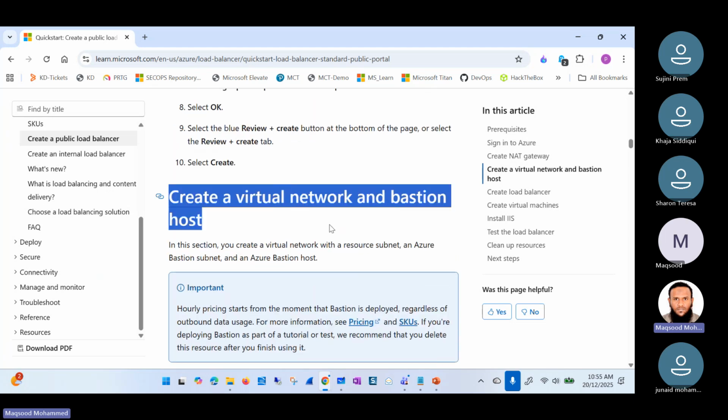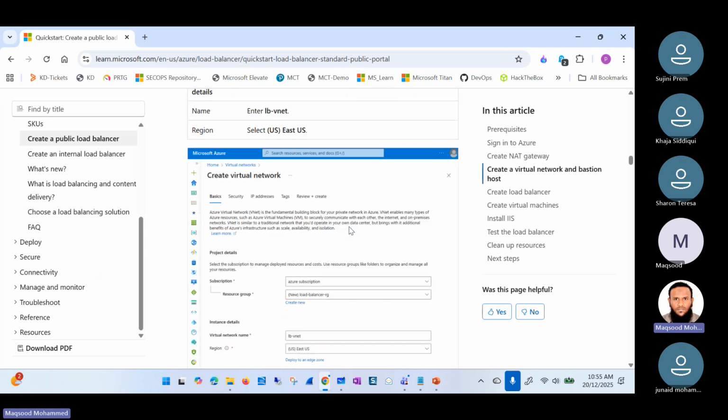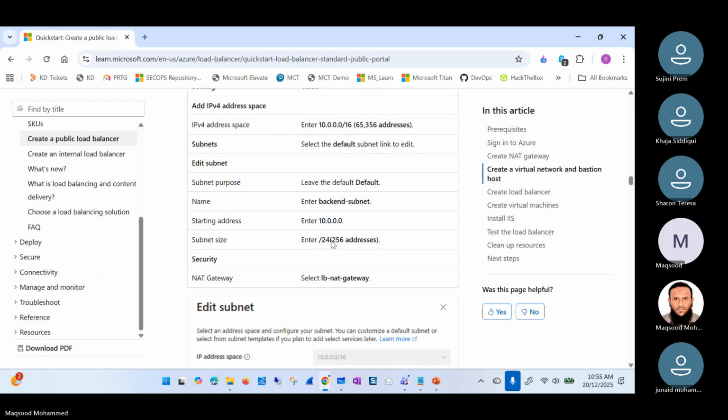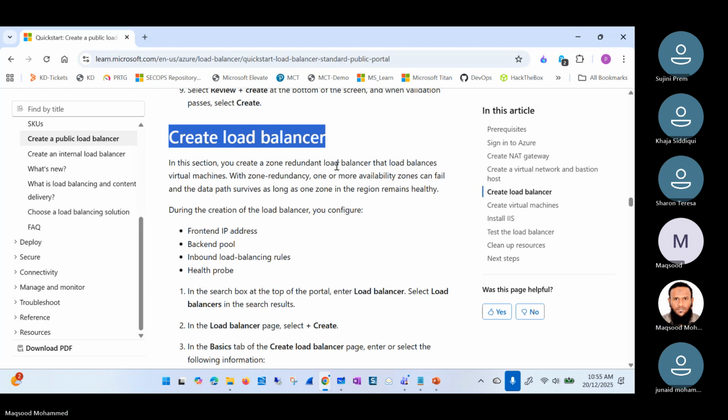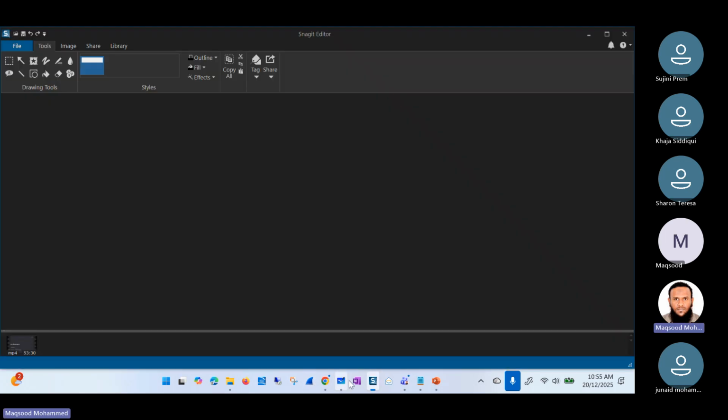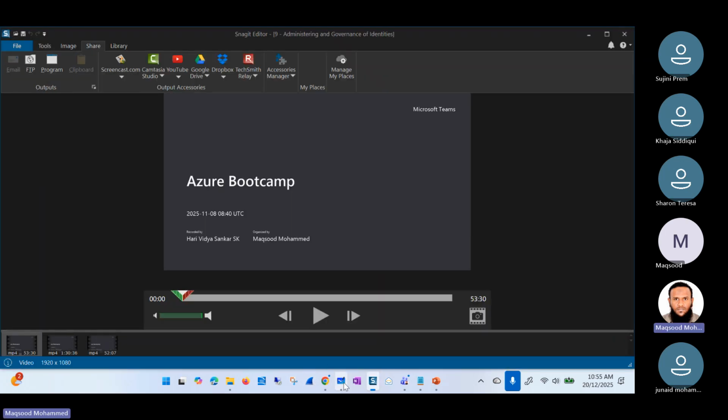Right. So we have created a virtual network and Bastion host. Now we are going to go ahead and create the load balancer. Now nobody has explained to me or answered me what the Bastion host is used for. I'm just going to explain that briefly.